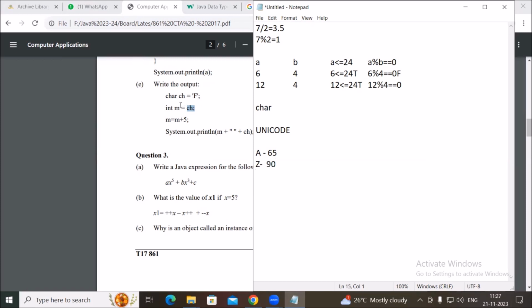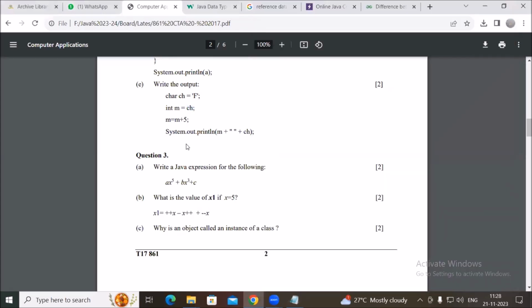Fine. That means the variable M receives the ASCII code, the Unicode, of the letter F, that is 70. Then they are incrementing the M variable by 5. So M will be 75. And they are printing the values of M and CH, where M prints 75 and CH prints F only.